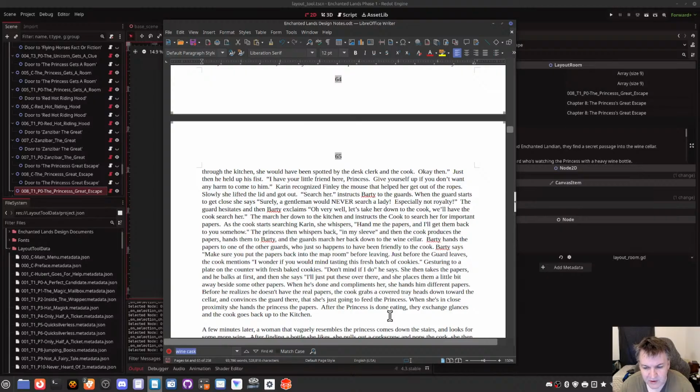"Search her," Barney instructs the guards. When the guard starts to get close, she says, "Surely a gentleman would never search a lady, especially not royalty." The guard hesitates, and then Barney exclaims, "Oh, very well. Take her down to the cook. We'll have the cook search her."